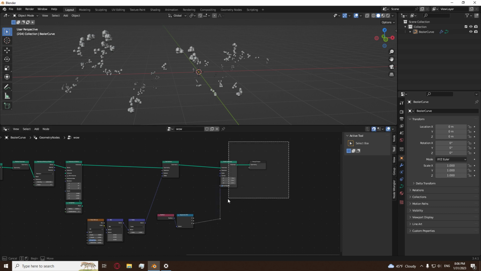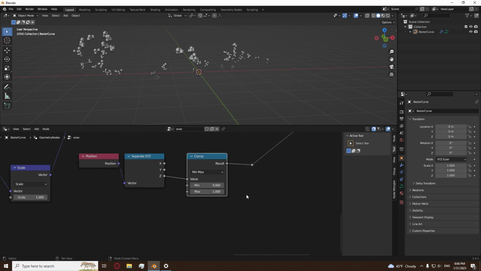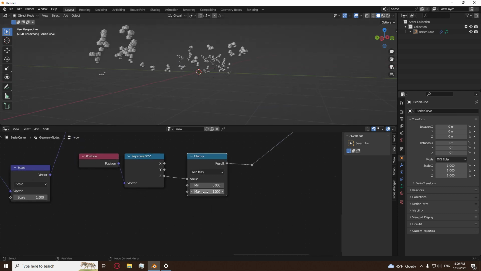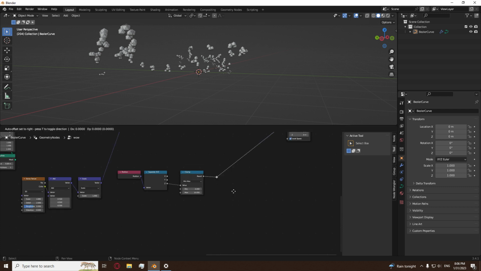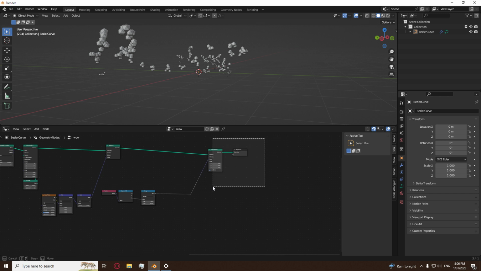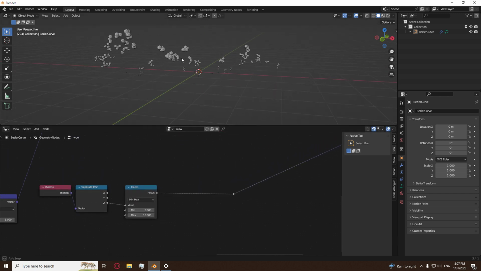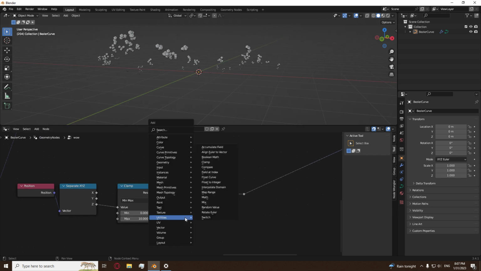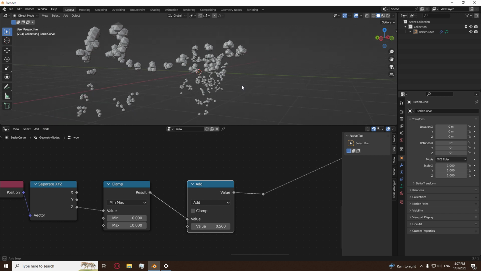What I was going to do with them is clamp them using a math node. Utilities, clamp, minimum is 0, maximum is whatever it wants. Let's put it at 10, so not very limited. Then we're going to grab it on the X, and these two on the X we're going to grab too. And then we're going to add a math node like that.